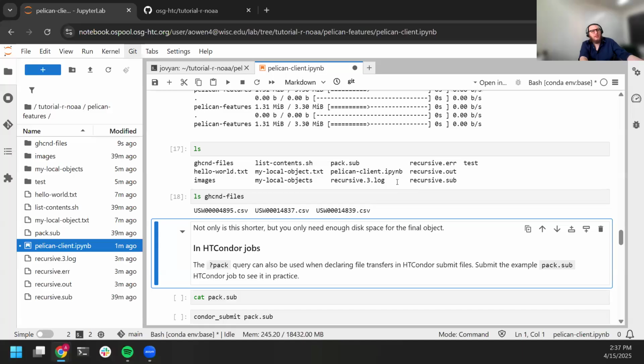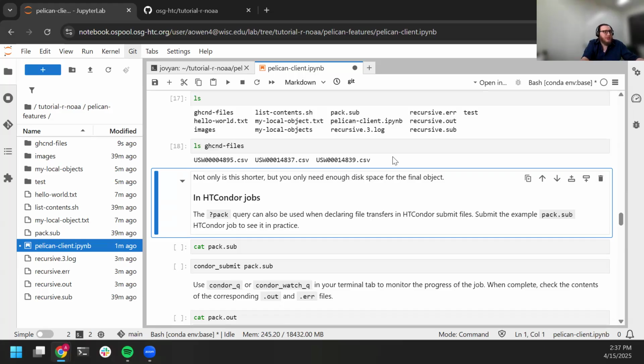We've seen folks use this on our local system to great effect for transferring very large data sets. On the OSDF, on the OSPool, you can't really transfer too large of data sets. 20 gigabytes is probably the typical upper limit for data sets on the OSPool. But with Pelican, in theory, you can go larger, and using this pack feature can help make the organization simpler.